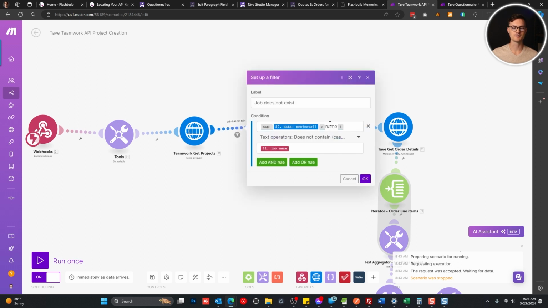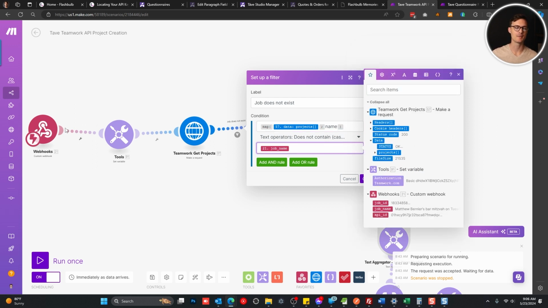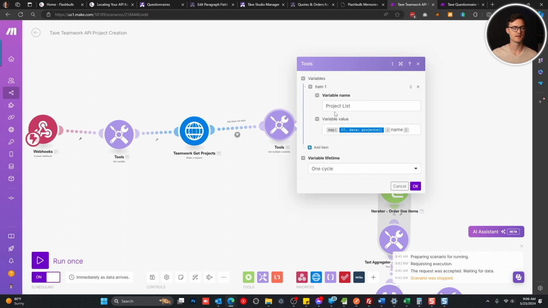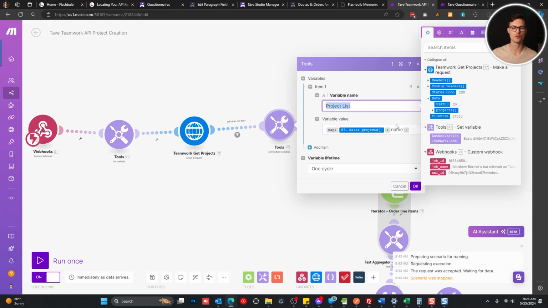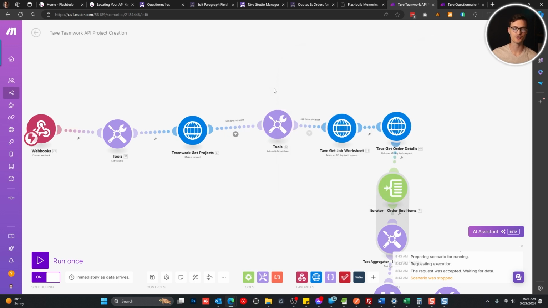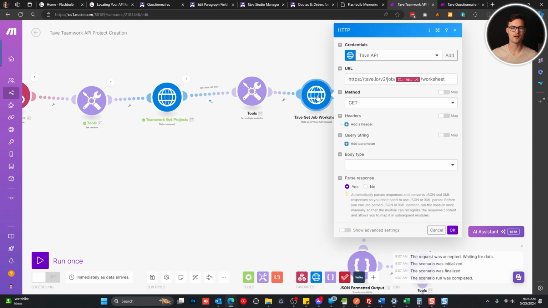Now we have a filter, and this filter is basically mapping to the jobs that it sees against the job coming in from Tave via that webhook, and we are referencing the job name here and making sure it doesn't exist. If it does exist, it's going to stop. If it doesn't, it's going to continue. This step here is going to set the variable for the project list names so that we can filter them further. With this step here, we're getting our job worksheet from Tave.